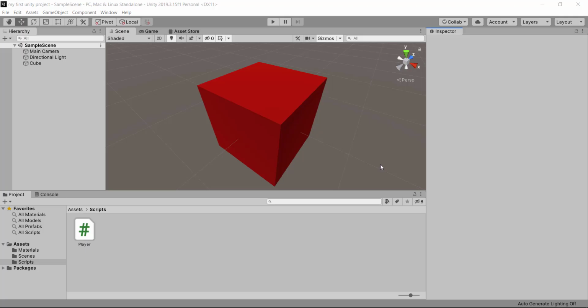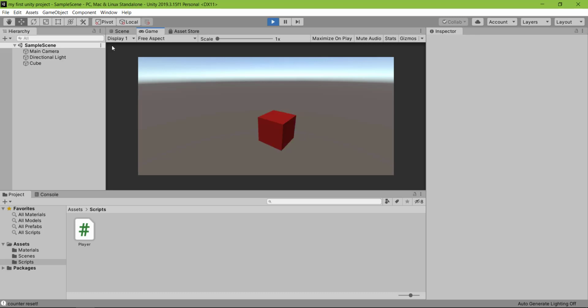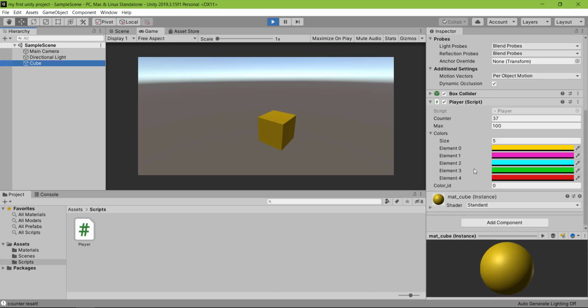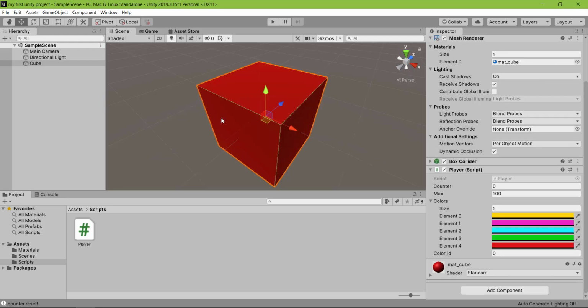Hello guys, and welcome back to our Unity learning video series. In the previous video we were able to do some coding and change the color of our cube during the play mode. Now let's continue our project from that place.